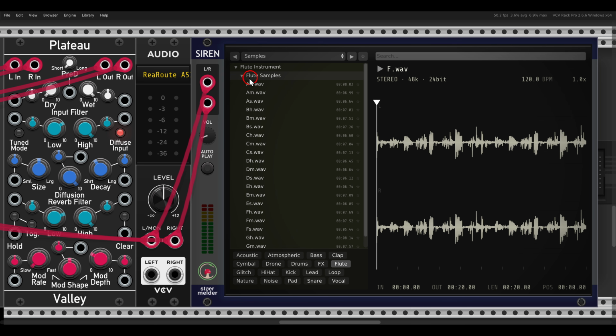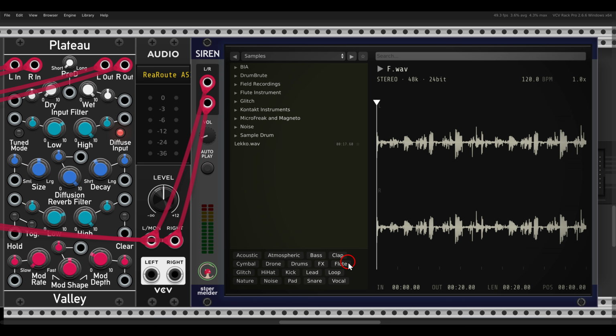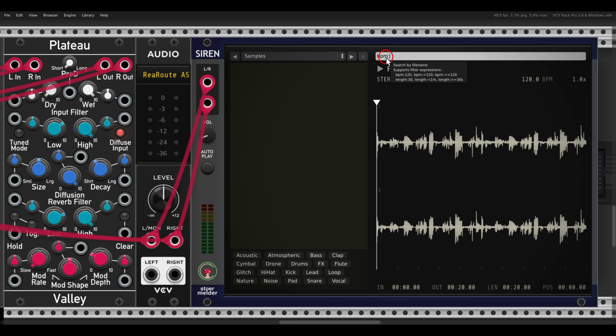Now you can also search for samples, of course. Let me remove this. For example, if I want a drum loop or something like this, let's say everything that is loop, right? We have everything that is named with loop. If I hover here, you can see it says search by file name, supports filter expressions, BPM and length. So if, for example, I want a BPM of 120, it will show me everything that is 120 BPM.